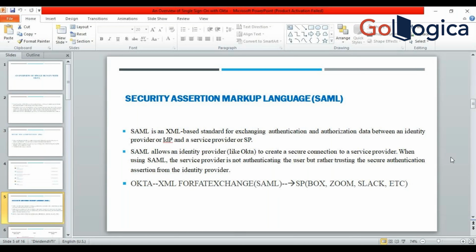So whatever application we choose from the service provider side, we need to use the SAML format, meaning Security Assertion Markup Language. So why is it required here? It is used to create a secure connection between the service provider and the identity provider, and to authenticate. The service provider is not going to authenticate the user in this format; rather, it trusts the security authentication assertion from the identity provider.